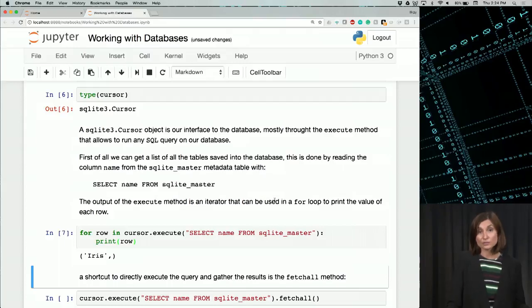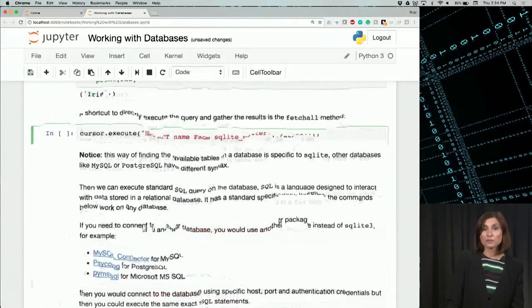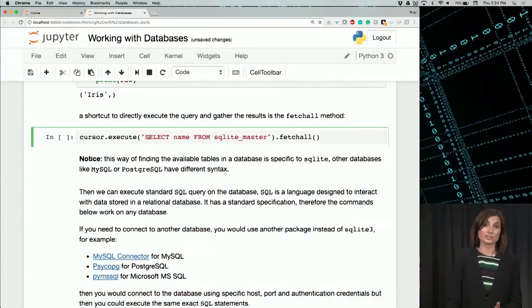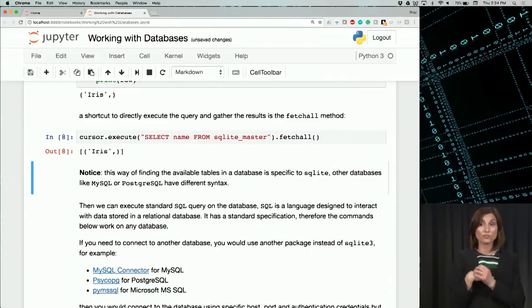In the case of the iris database, we only have one table, so we get that one back. As you see, it's called iris here. A shortcut to directly execute the query and gather the results is also called the fetchall method. So we can retrieve data from a particular table using a select query, or in this case sqlite_master, and fetch it all without that for loop. We should get a list out of this.